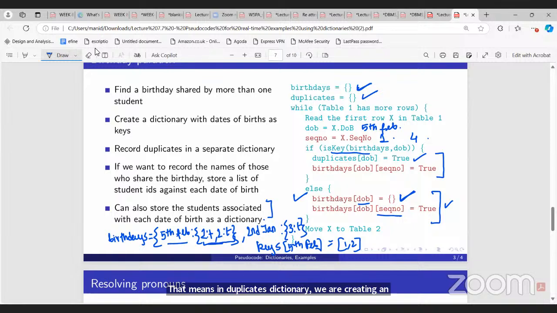Now, tell me one thing. The duplicates dictionary is initially empty. So the first person I see, their date of birth is 5th Feb, fine. If I try to enter this, is key birthdays DOB, birthdays is initially empty, so we will create an entry for birthdays with this empty dictionary. So the key value pair in birthdays initially looks like what? 5th Feb and an empty dictionary, right? Now within this empty dictionary, next line, what is the sequence number? For that you will create an entry. If the first person's sequence number is 1, then 1 is to true.